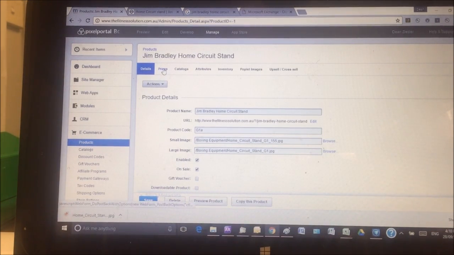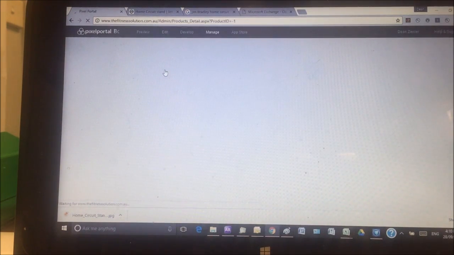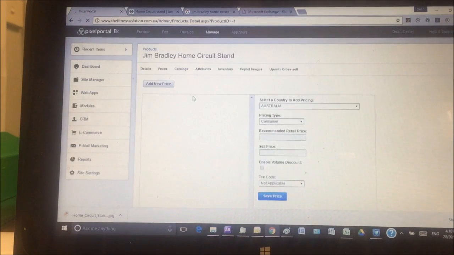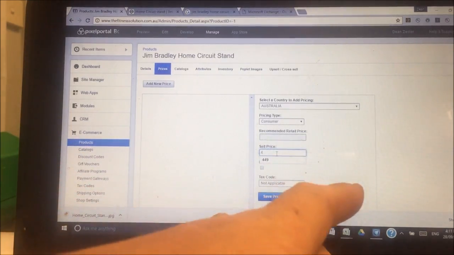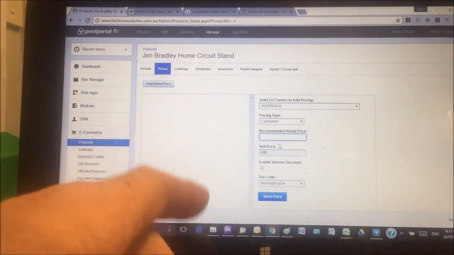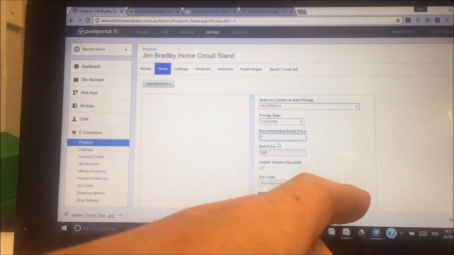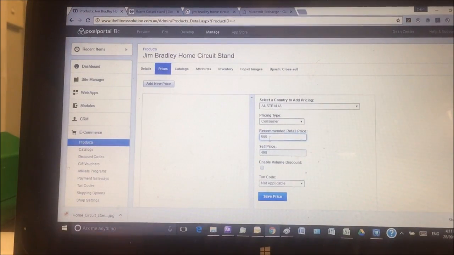Two more steps. We've got to put in a price that we want to sell it for. Often we'll do a Google search now for the product, find out what it sells for online. Jim Bradley sell it for $4.90, so at this stage I'm just going to put $4.99, but I'm going to put an RRP of $5.99, and it basically shows on the website that we're on special, so I'm going to save that price.